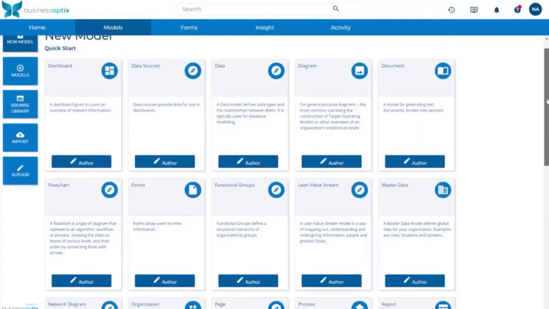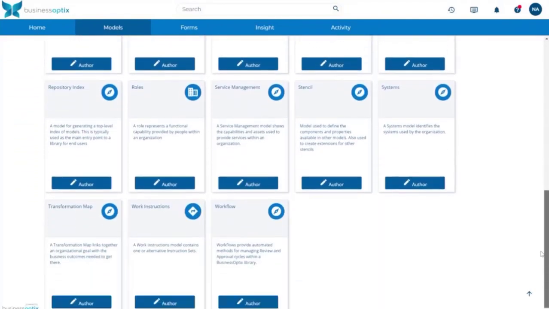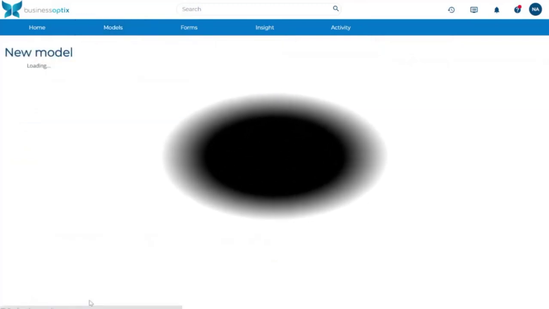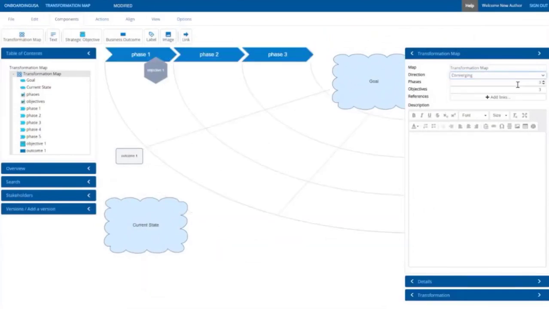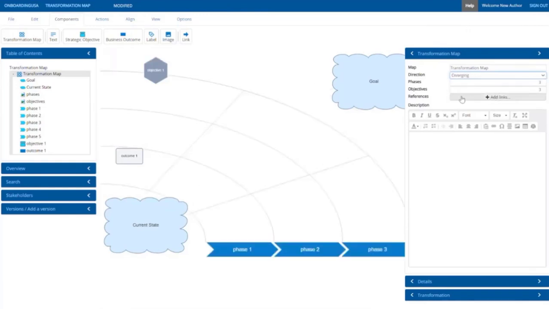To create a transformation map, click on New Models and then select the Transformation Map stencil from the Cart Selection page. Before we cover the components of a transformation map, let's first understand the layout of the stencil. Maps can be created as converging or diverging, depending upon your preference of tracking your goals. Up to 5 phases can be set in the map to create a timeline.